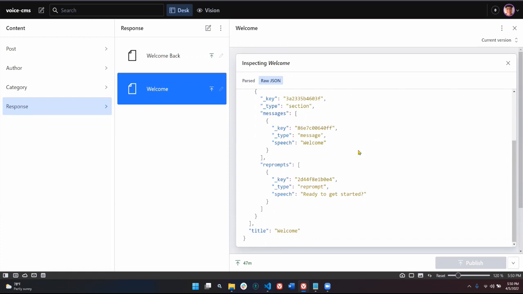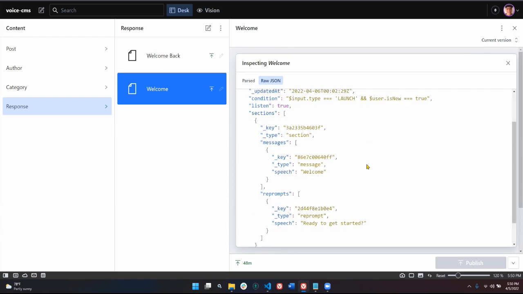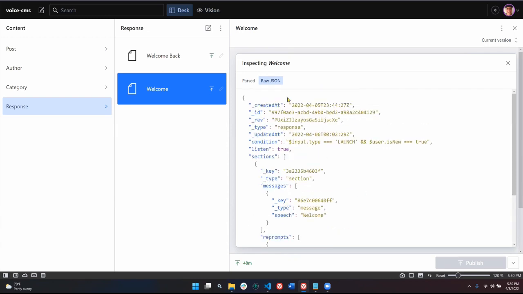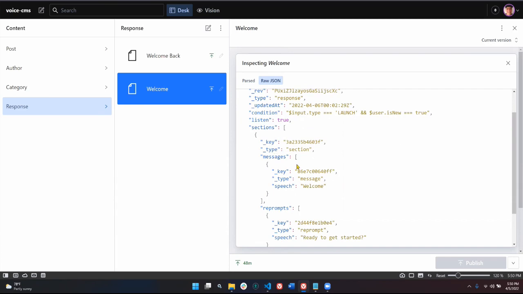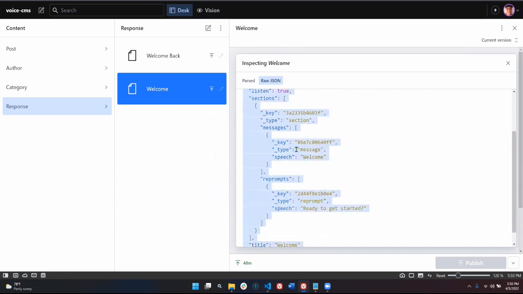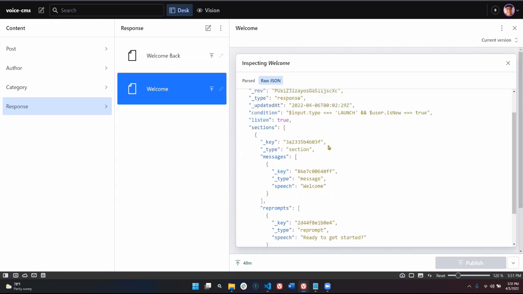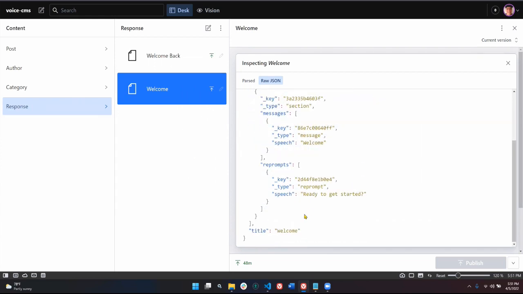This is so easy to set up. What I've done here is about an hour's worth of work defining these schemas. You can see here's the raw data: here's my condition, here's my listen, here's my array of sections, and they've got an array of messages. Behind the scenes it puts its own data type and keys, so this is how it knows it's a response, and this is how it knows it's a section object. You could very easily take this as is to iterate through and pick templates.